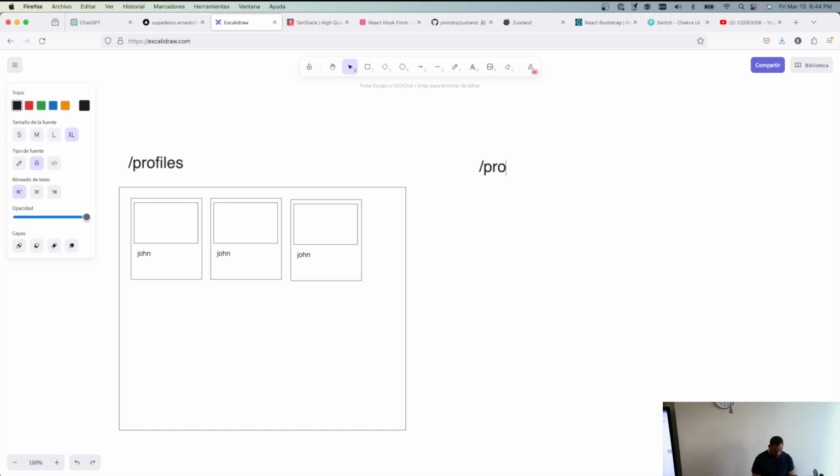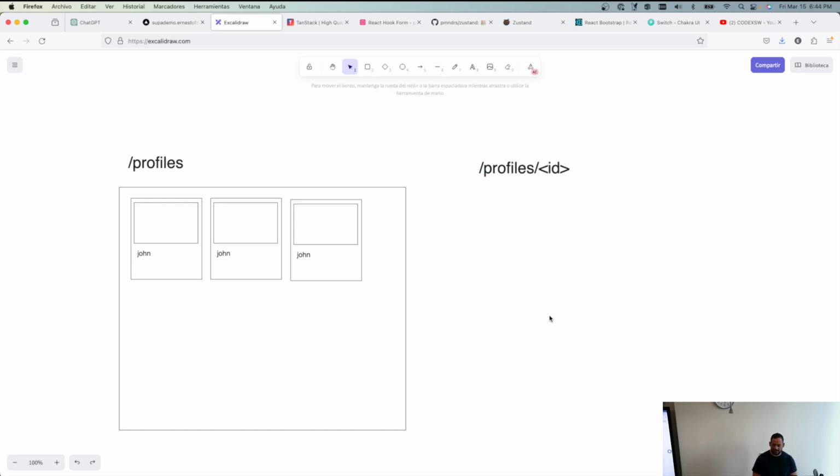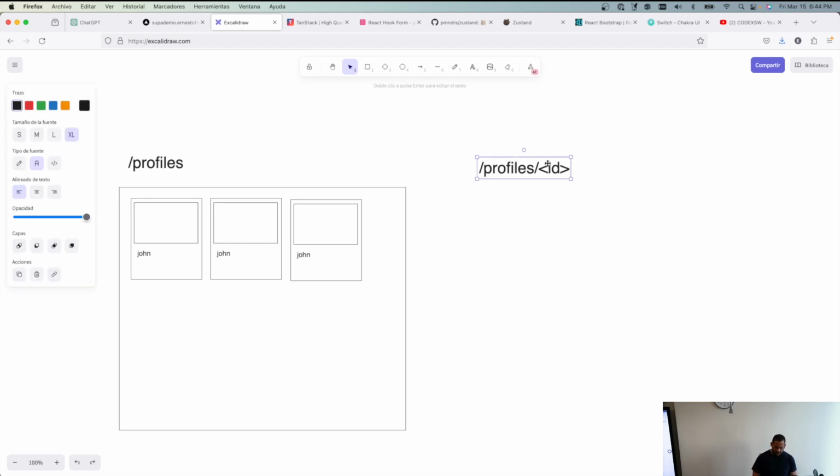Slash profile, slash name. The name or the ID of that profile, right? Something like this. So when I put those angular brackets, it means that there should be an ID there. You will see it like this. You will see it also like this, whatever. What it means is that the ID is dynamic. Actually, let's make it like this because that's the convention that we'll use.